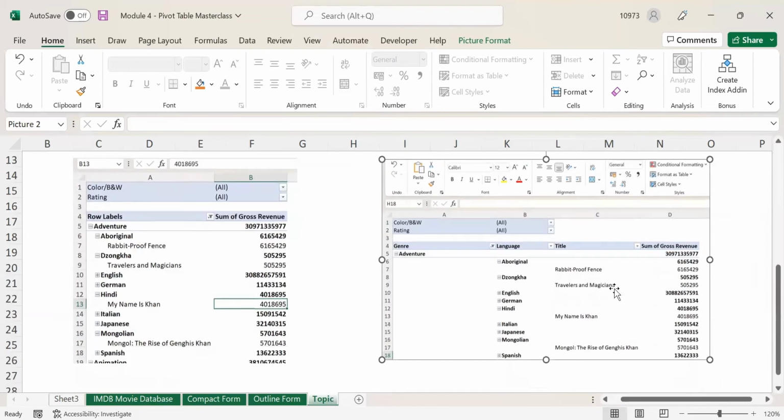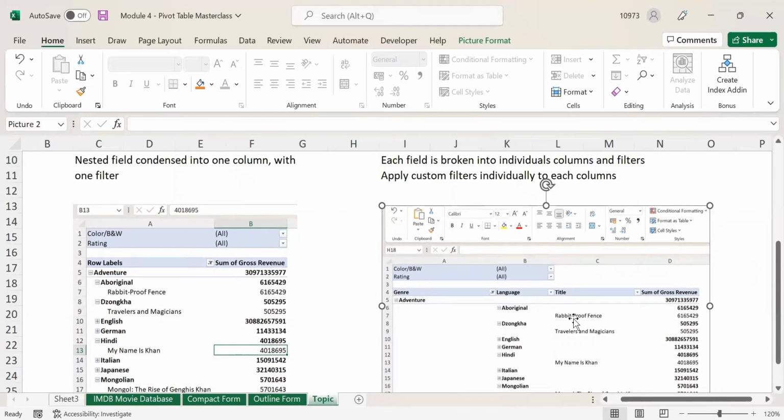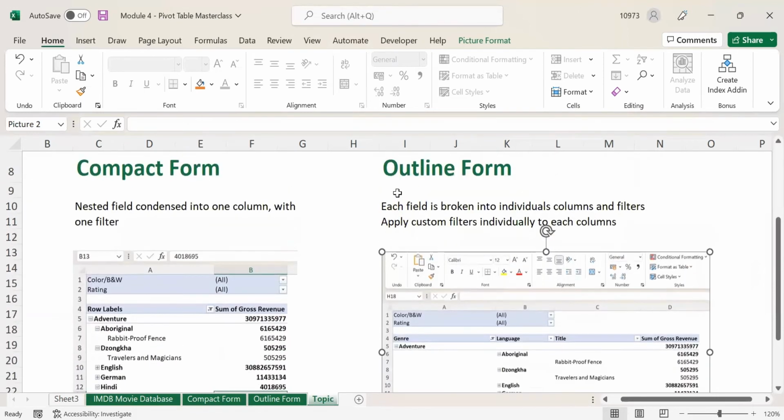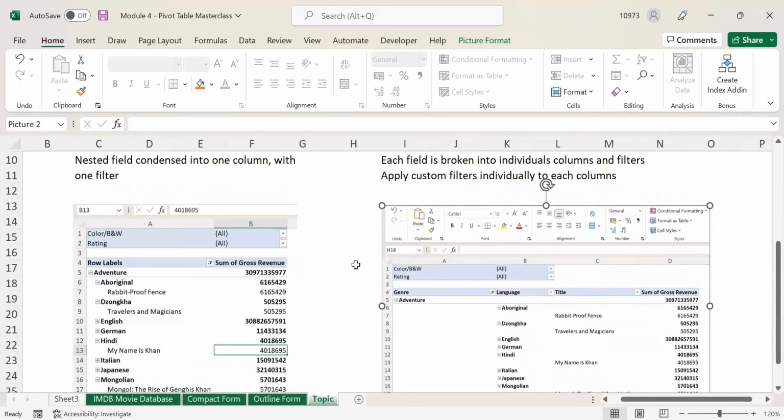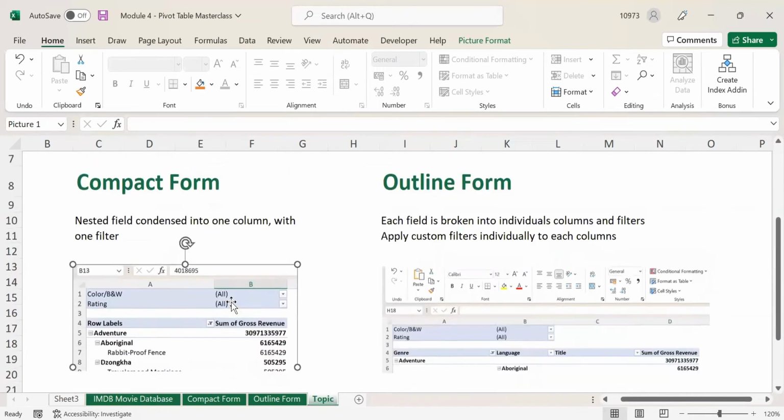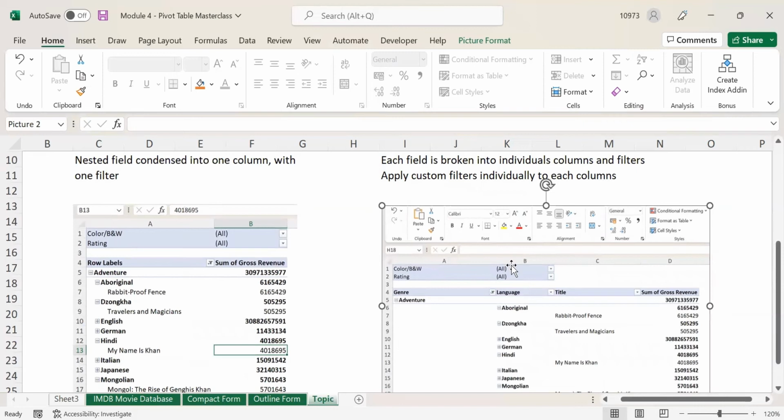Since each of these three fields is divided into different columns, we have the option to apply a filter separately for each of these three columns. We can apply a filter for genre, for language, and for title as well. That is the main advantage of using outline form. Each field is broken into individual columns and filters, and we can also apply custom filters for each of these columns. Now let us look at how we can create this compact form and how we can convert this compact form into outline form.